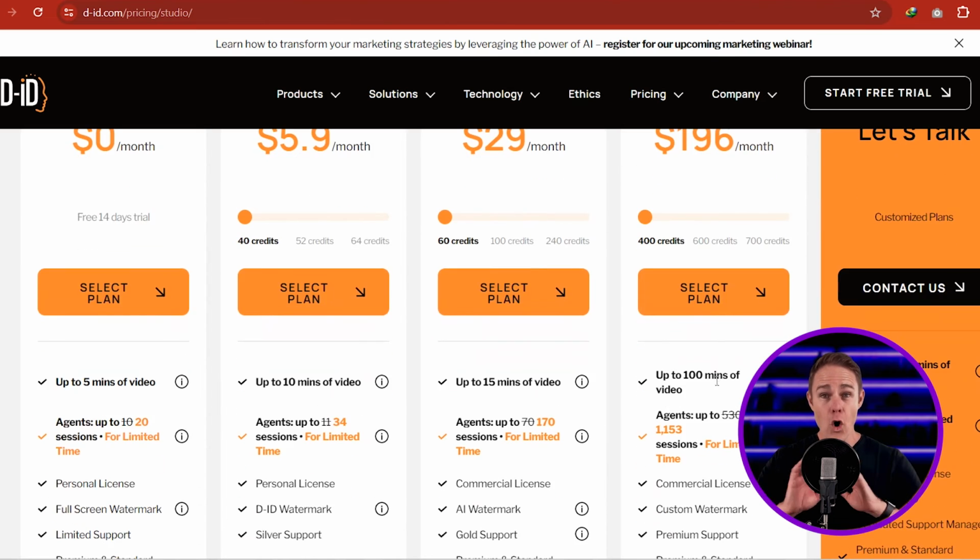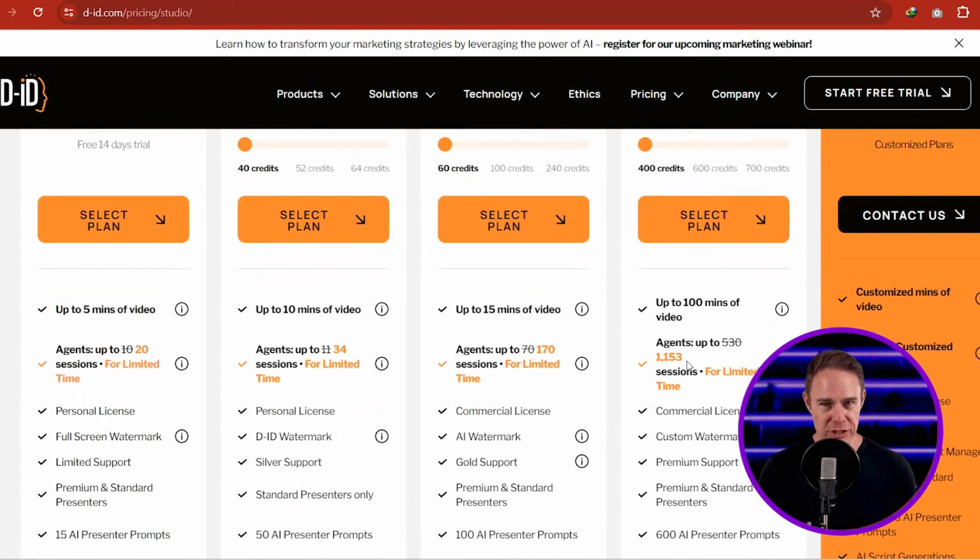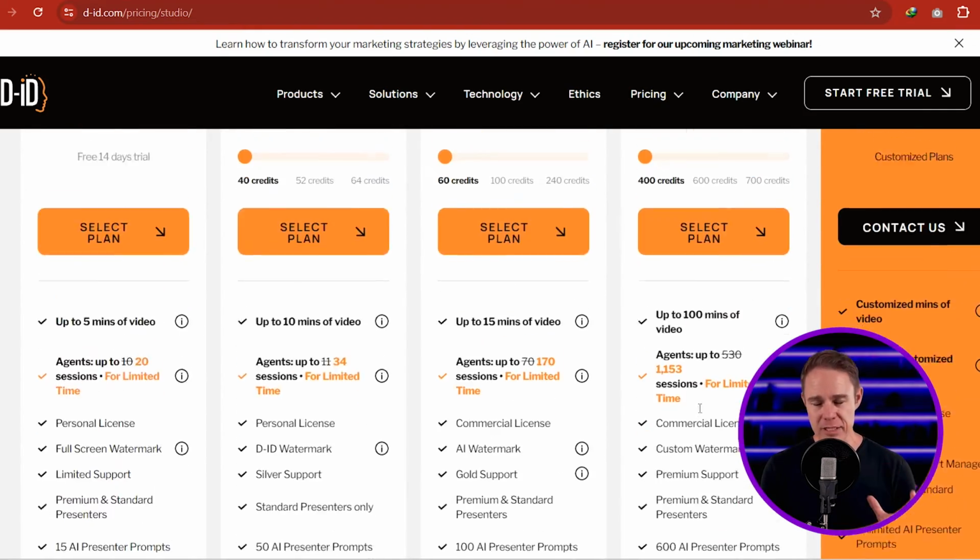Now you can get rid of all watermarks by paying $196 for the advanced plan, and you'll get access to all features. But if you manage a big team, the enterprise plan is the best option for you, and you can buy it by contacting DID's sales team.